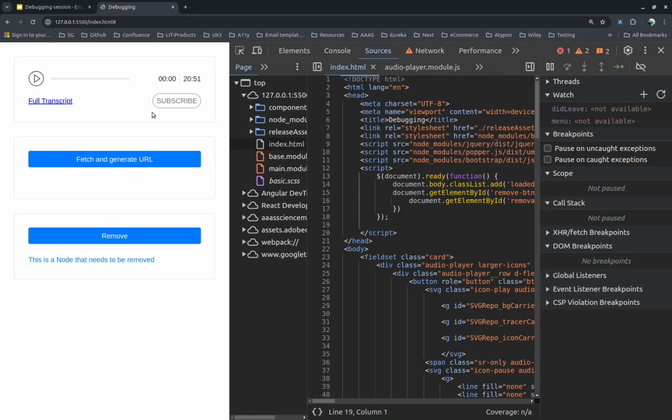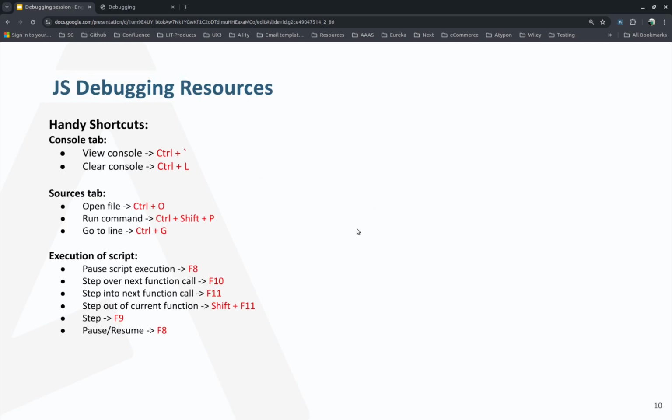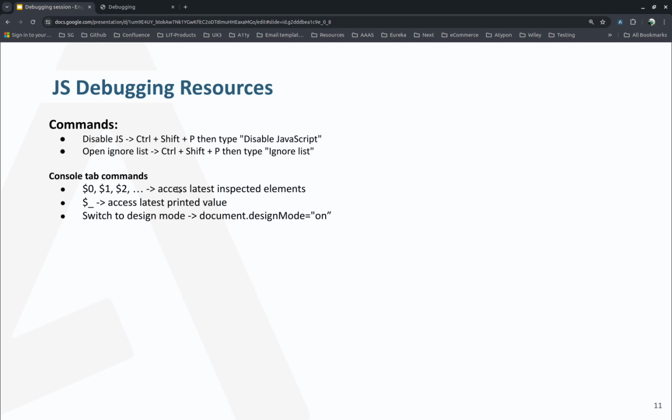Okay, so that's pretty much it for the third section, which is JavaScript debugging. Here we can see the different resources that we've covered, like some handy shortcuts during this section. Here, how to execute this script, how to pause, how to perform the different steps, and also some basic commands, like if you want to disable JavaScript, you can just open the run command and then type disable JavaScript, and the different console tab commands that we've covered during this section.